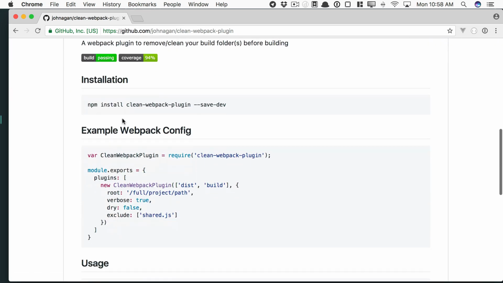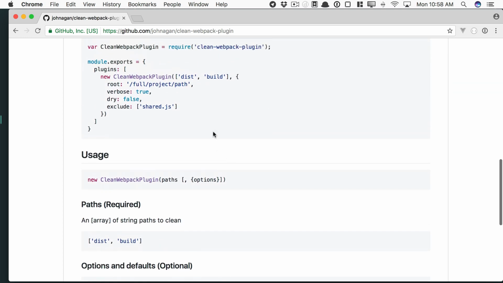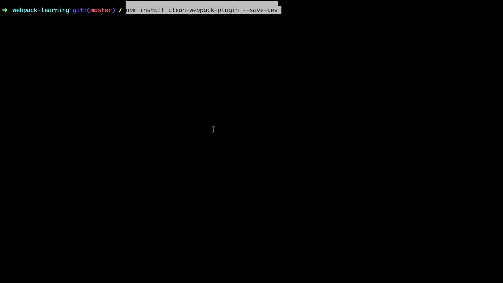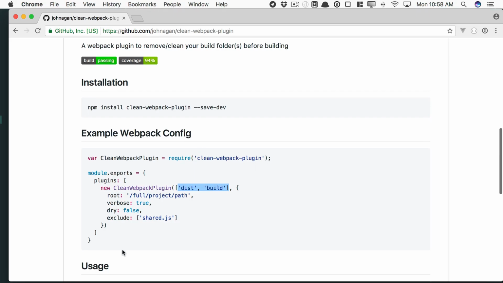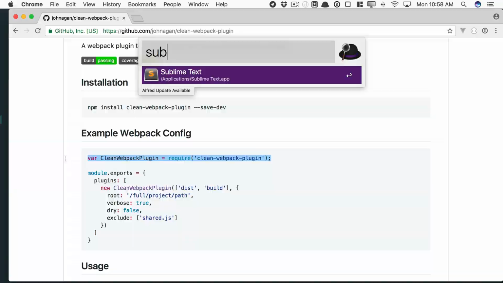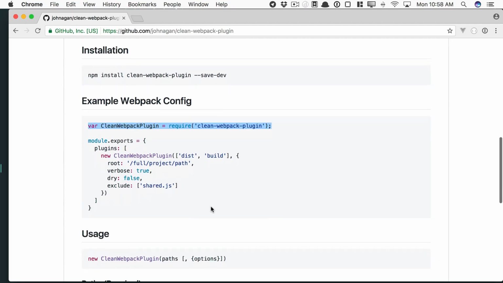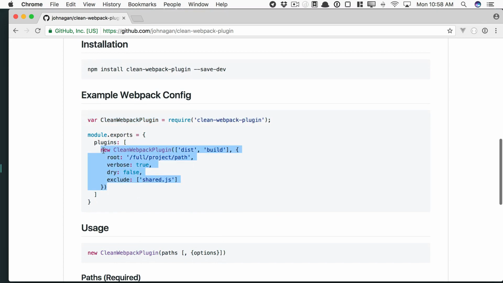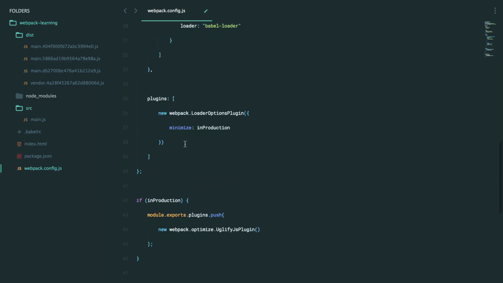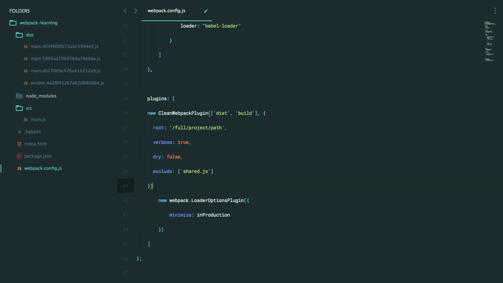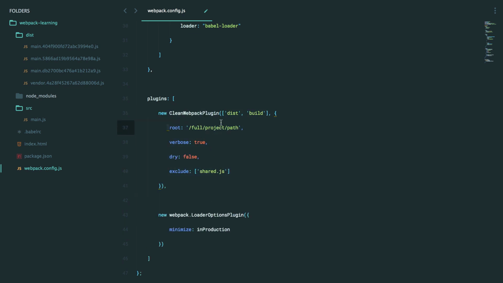All right, so we will install this, and then we new it up as a plugin, and you give it a path to the directories that you want to clean. Okay, so let's give that a shot. I'm going to pull this in, and then let's just grab this, switch back to Webpack config, paste it in, and then finally we will new up a plugin. So we'll switch back down to our plugin section, and we can add that right here. Okay, so here's what we're saying. We want to clean these directories. We're only interested in dist for now.